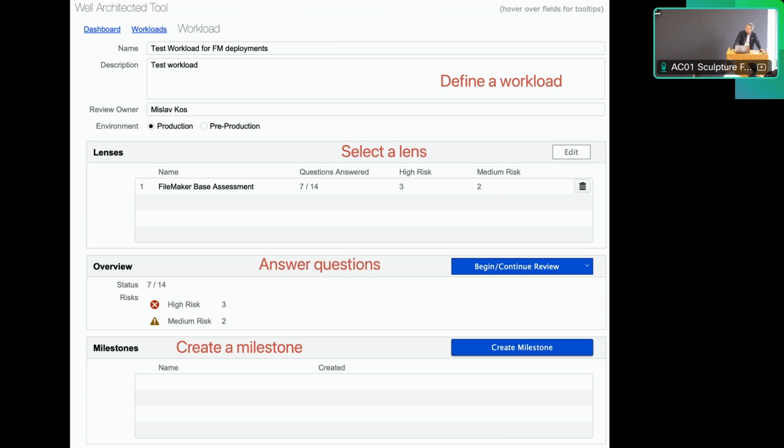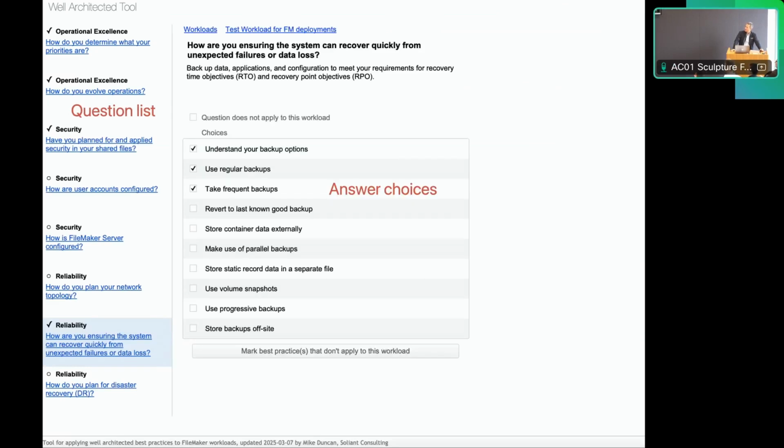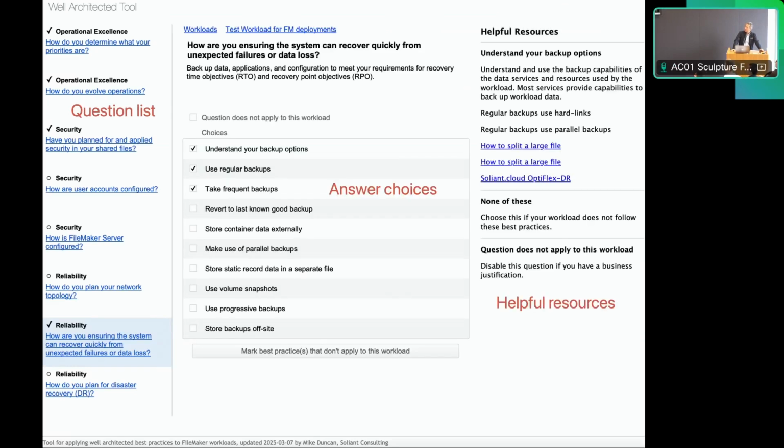If we go into the middle part where we do the actual review and answer the questions, that's where we would see the list of questions, and then for the current question, we'd see our list of answer selections, and also the list of helpful resources that are defined for the best practices. And so this is where you could then read up on the best practices and learn what there is to know about each one. And then as you make your answer selections, there's a risk assessment for the question. So that's shown at the bottom.